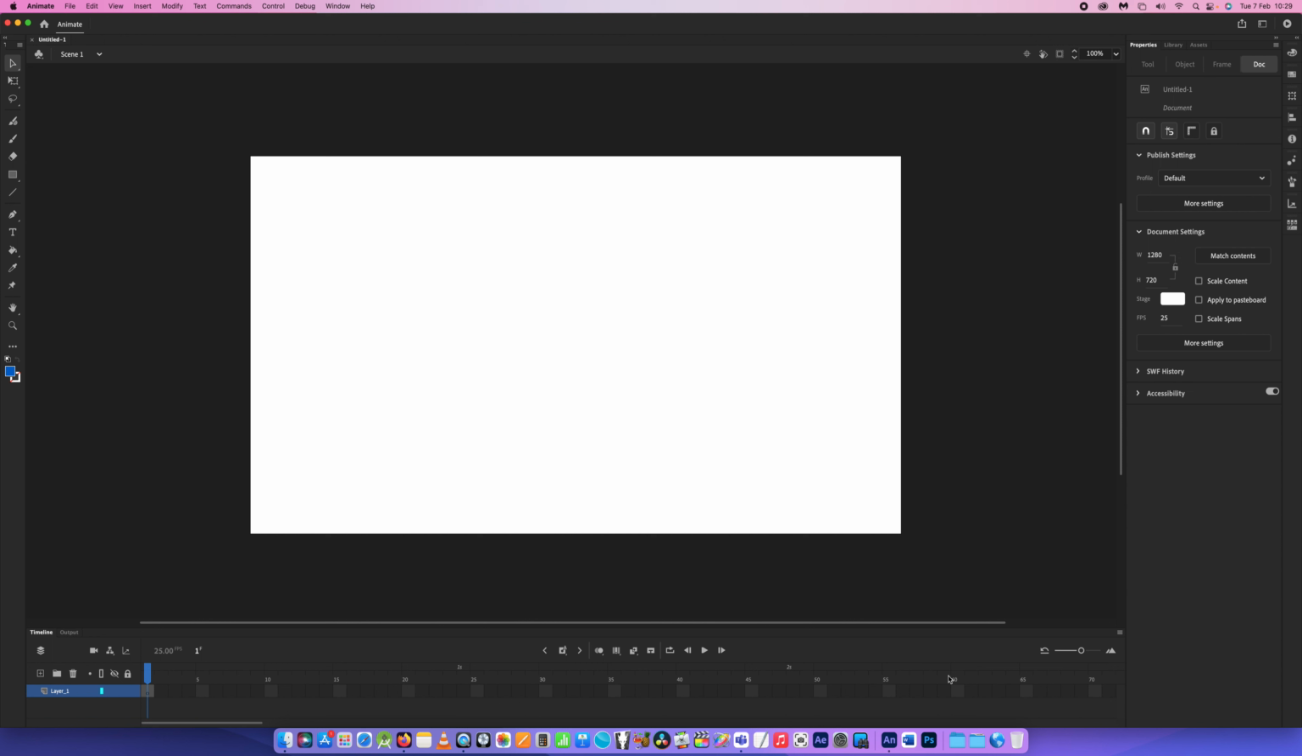So this is your timeline here, and this is your stage area. You can also zoom in and out of the timeline here, and these are all your frames. This is your layer, and you can make more layers by clicking on that.